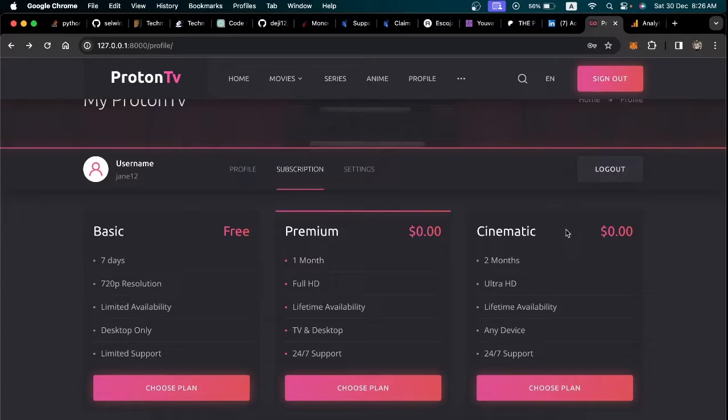If it's something that you want in your platform, where you only want users who have subscribed to a subscription, if you only want users who have a subscription to view movies, that is something that I can integrate into the platform for you.